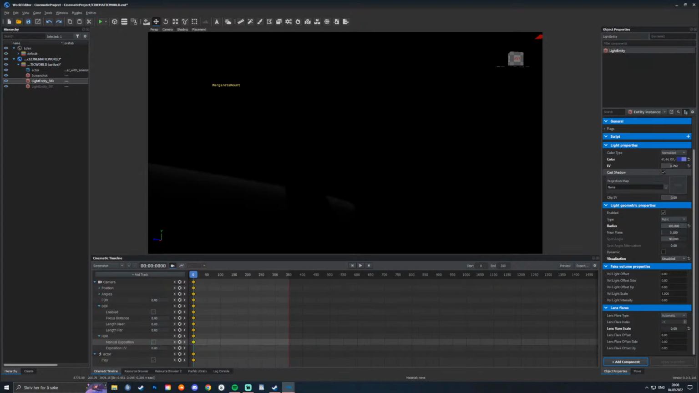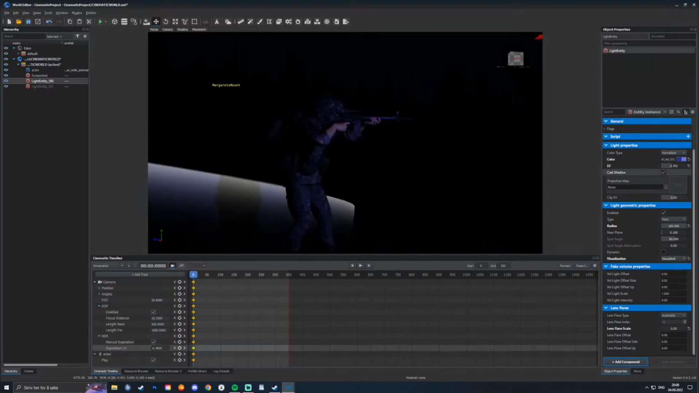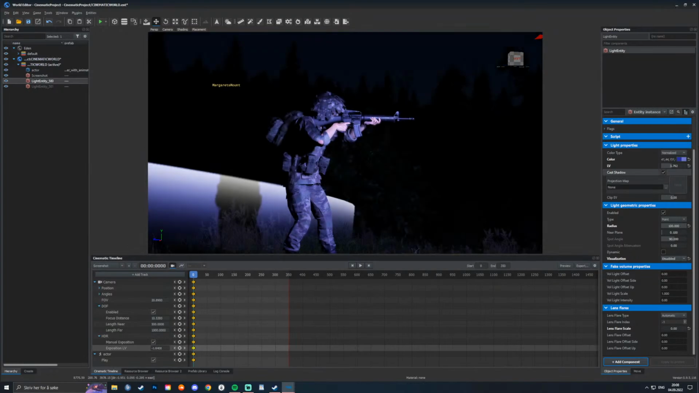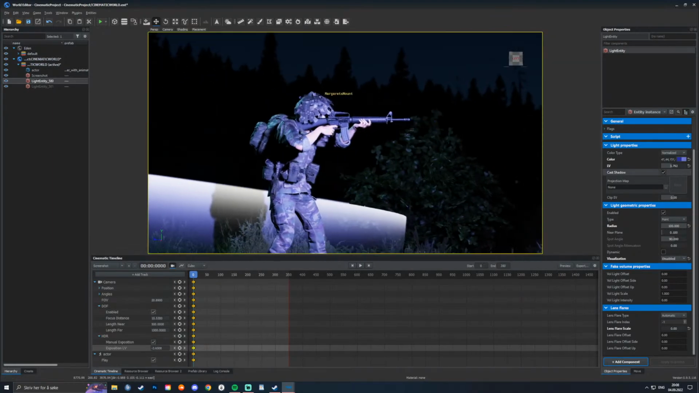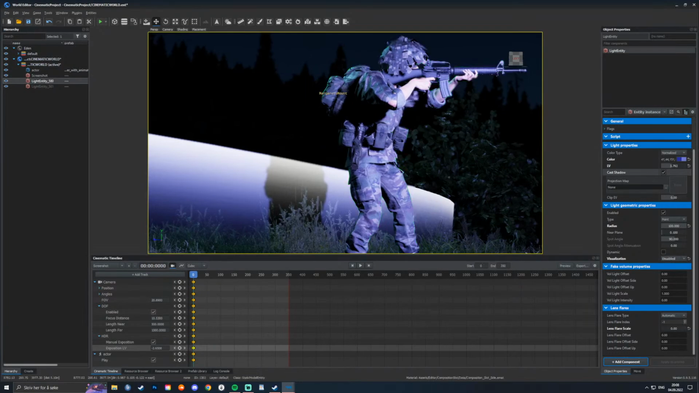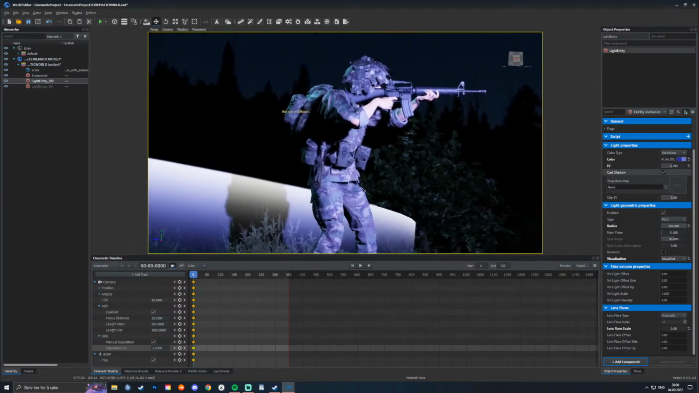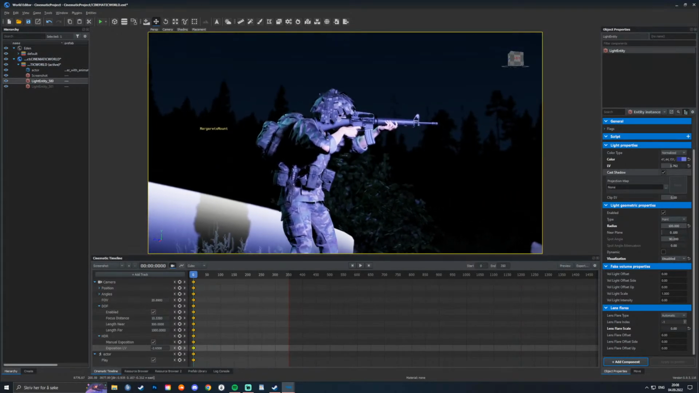Oh, come on, there we go. And now I can manually expose the lens like in a real photography setting. Okay. It's actually funny that it casts a shadow on this object because it doesn't really show when I render it.